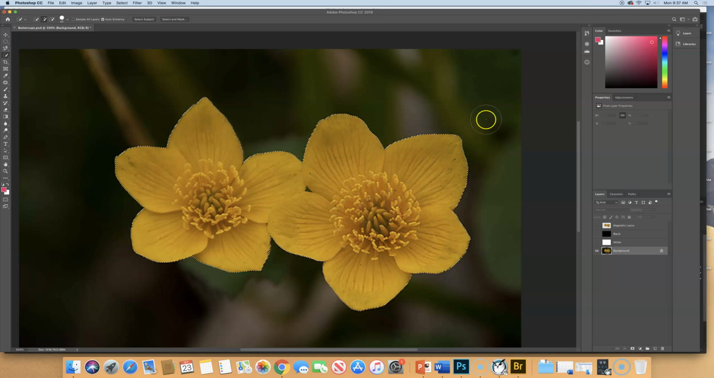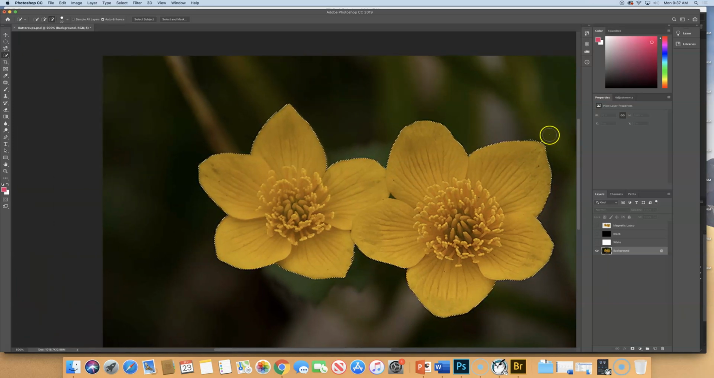If you go too far, like this, see how I selected out into the green? I need to hold down the Option key, and then I need to kind of push these pixels back by starting outside of them and pushing them back to the yellow. When it's working in its normal behavior, it's always adding to the selection. When you hold Option, it's taking away from the selection.